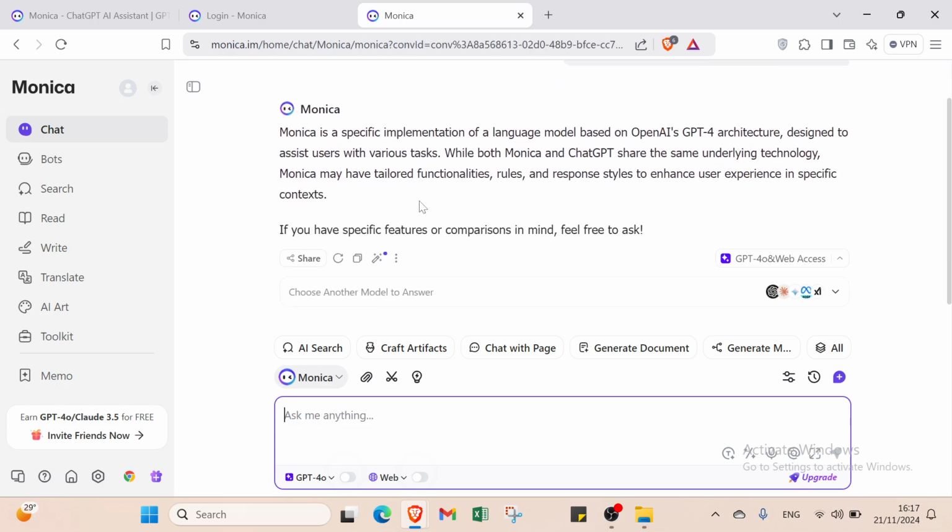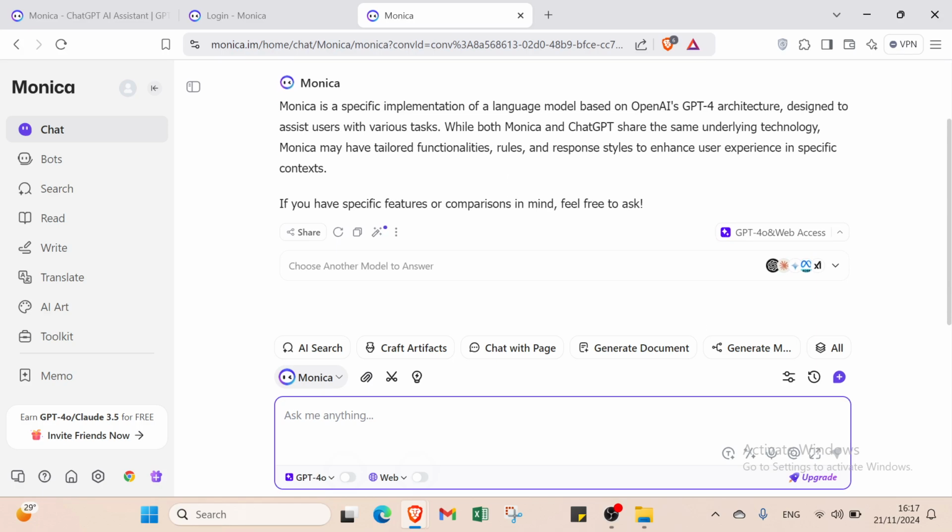Monica is a specific implementation of a language model-based OpenAI architecture designed to assist users with various tasks. While both Monica and ChatGPT share the same underlying technology, Monica may have tailored functionalities, rules, and response styles to enhance user experience in specific contexts. So this is why Monica is used. Let's just say Monica is for relationship management, and ChatGPT if you want to hear your personal relationship, I guess.